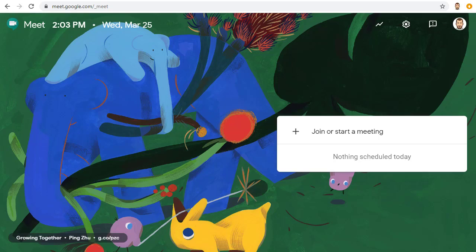So the first thing to mention is that the ability to record a Google Meet video conference is part of the enterprise version of G Suite, and it may not be available for your Google account. However, at the time of this recording, Google has made this premium feature available to schools for free because of the COVID-19 situation and the fact that many educators are having to teach remotely.